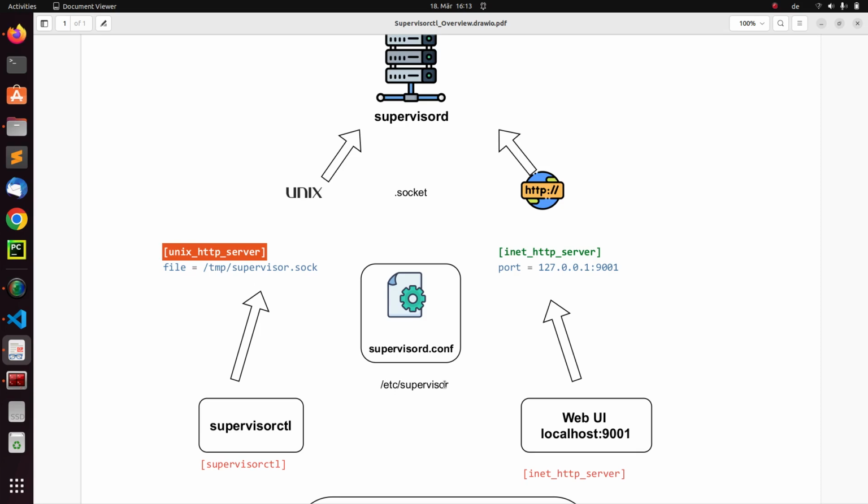There's also another way you can interact with supervisord, which is using the local UI, a localhost UI, which requires the HTTP server protocol, the HTTP or TCP protocol that TCP can understand.